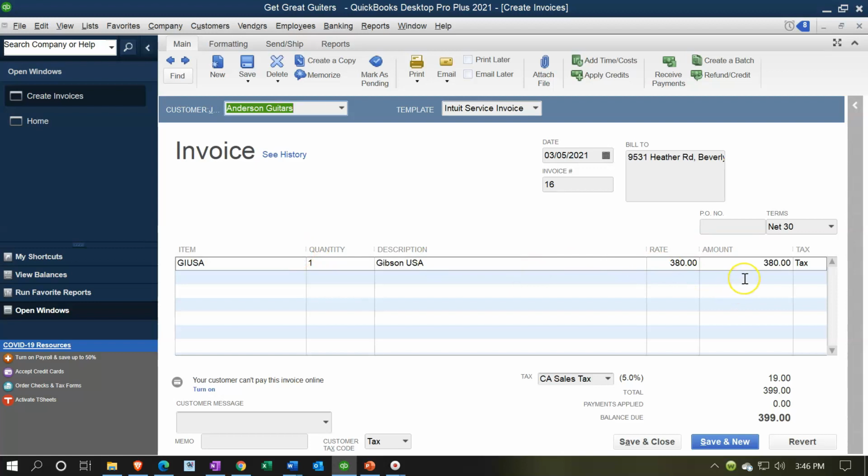We only charged the $380. That's our price. But then we had this 5% sales tax. We didn't charge the 5% sales tax. Therefore, that $19 doesn't really go to us. We don't record it as income.